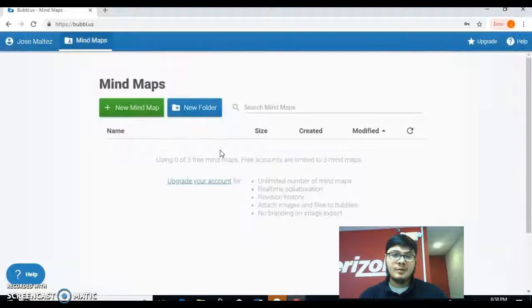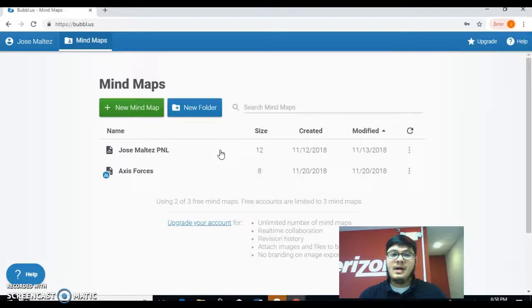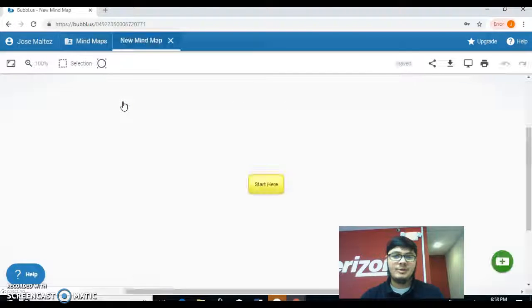So on your home page, you're going to find nothing at first. And then the PLNs and the graphic organizers that you create will come over here. To create a new one, you're going to go to New Mind Map. So you're going to click one, and you get a blank bubble.